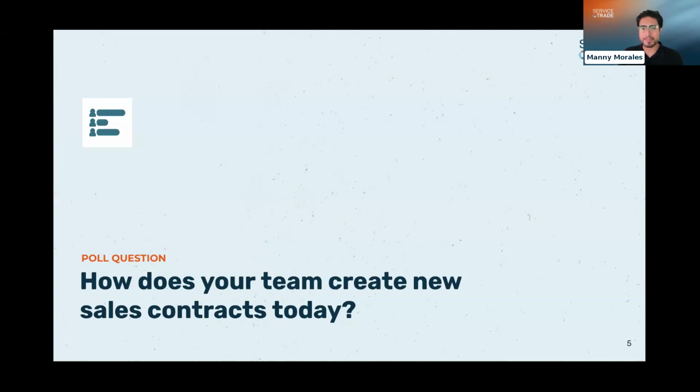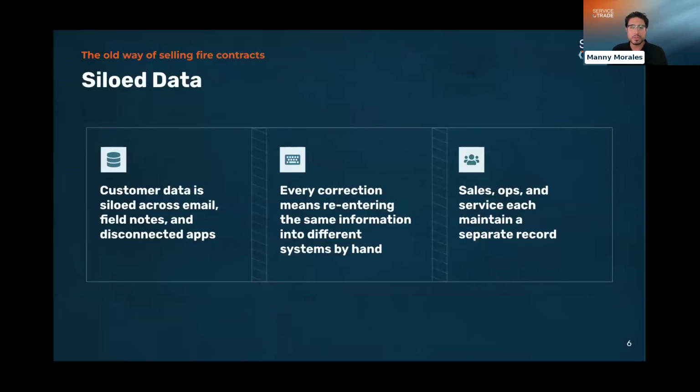So with that, let me go ahead and close out. In our past research, surveys, and conversations, there's a few problems with the old way of selling fire.